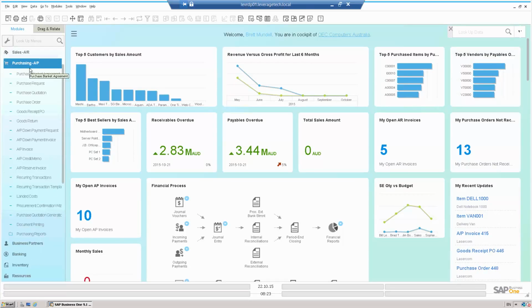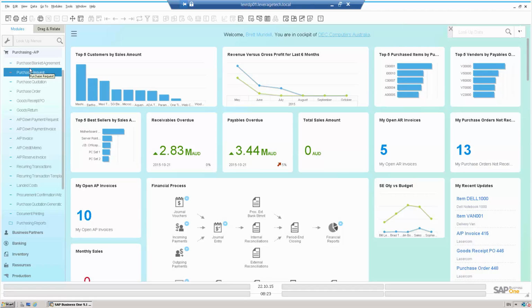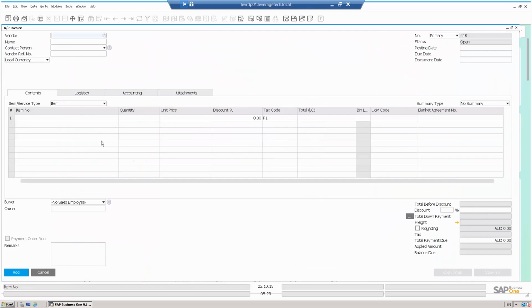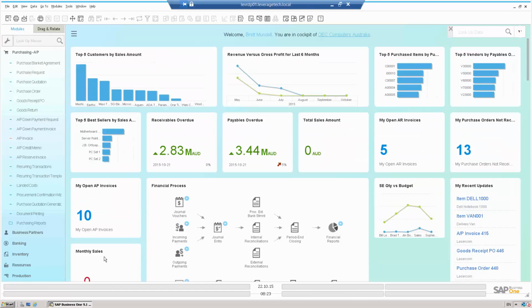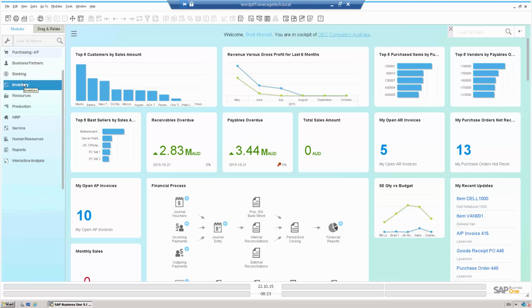On the purchasing side, much the same. I can have a purchase order, with or without approvals. I can have blanket agreements. I can do a goods receipt into the warehouse and match it to an AP invoice. Or I can simply go in and do a goods receipt or an AP invoice. I don't have to follow the various steps. So again, flexibility. If I want to force the various steps of purchase order approval, goods receipt, AP invoice, I can do so. But if I want to keep it simple and just do a goods receipt or an AP invoice, I can follow that process.